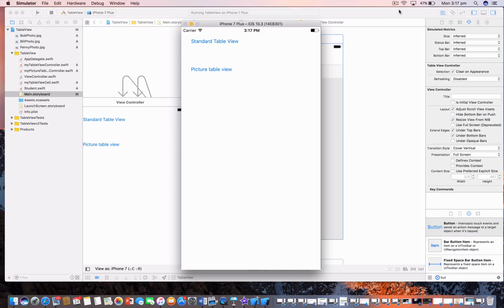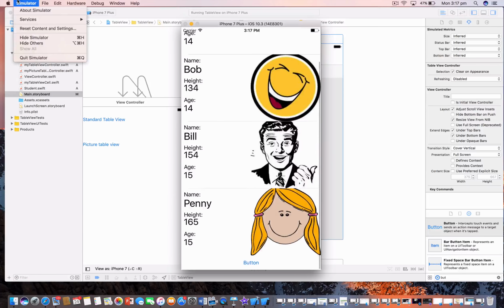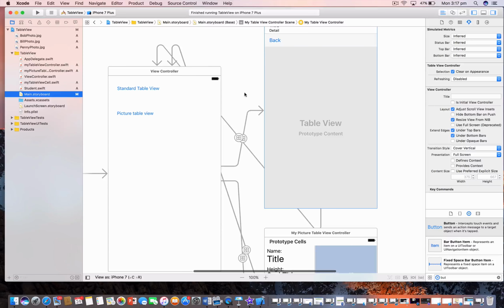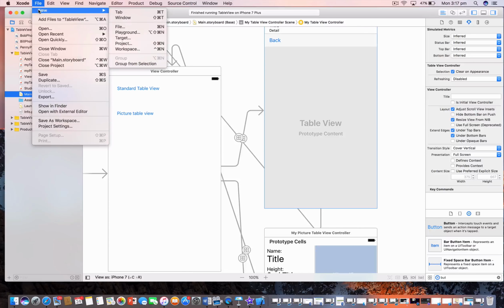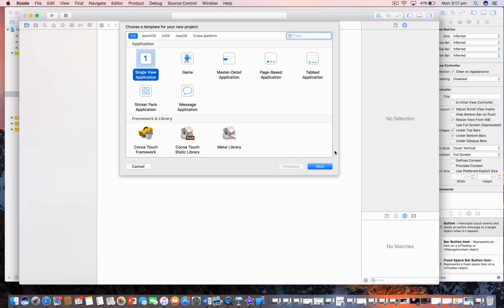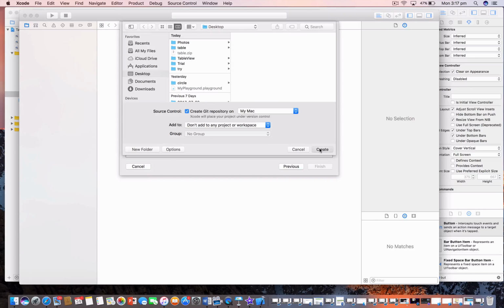In this video, we're going to be adding a more complex table view. This one is a customizable table view with pictures added in. So to do that, again, we download our TableView project. You bring up your own project. I'll just create a new one. Let's call it Pick. Create.